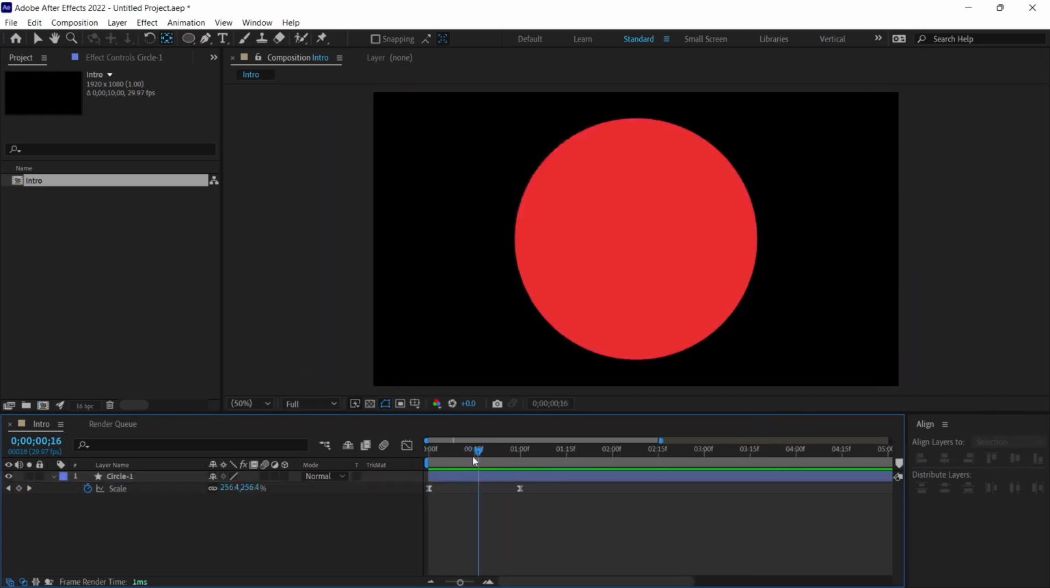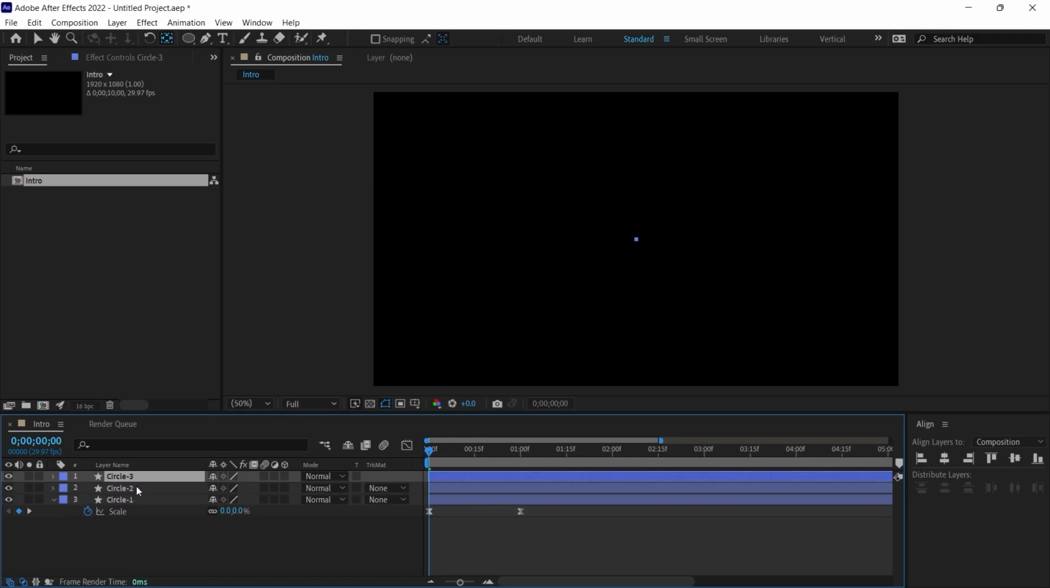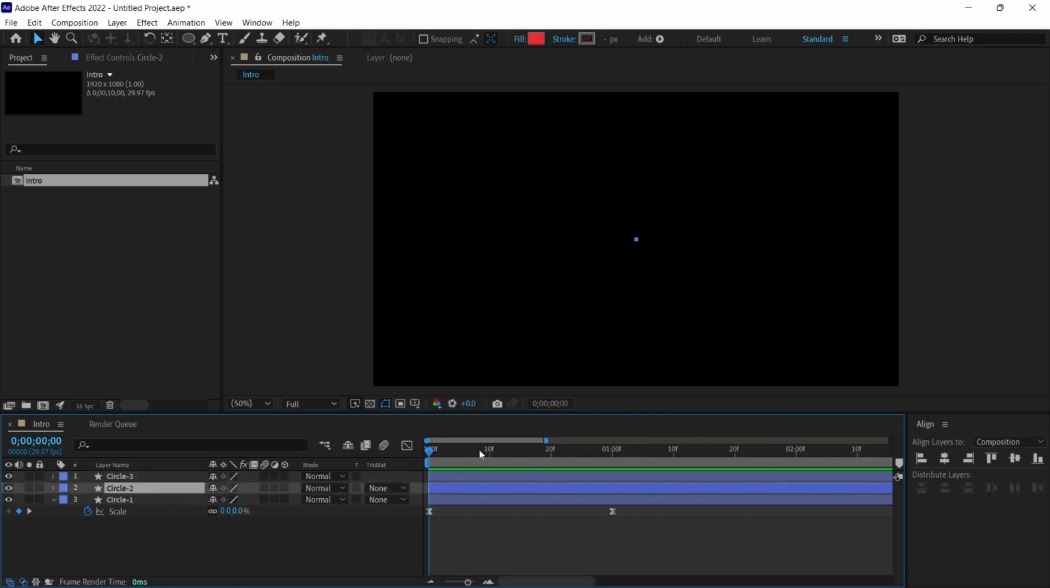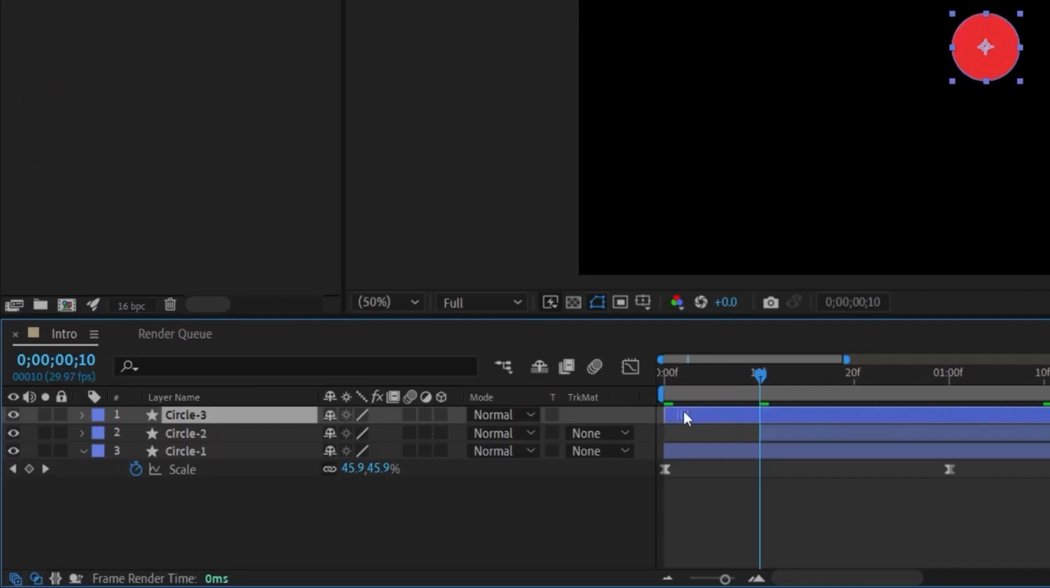I select the circle layer and I press Ctrl D twice, which means duplicate. I press Ctrl D once, Circle 2. It already named it. I press it again, and the third layer appears as Circle 3. After doing this, I select Circle 2, and I set the starting point of this Circle 2 to be at frame 10. I slide it like this. Right now, it's exactly at frame 10. I can see it from here. I set the top one to frame 20. And now, we have one animation after another.